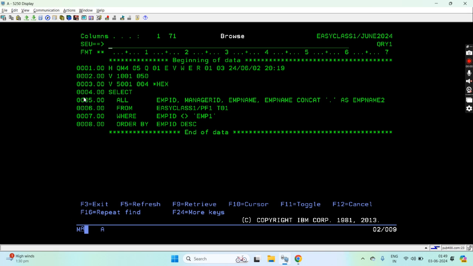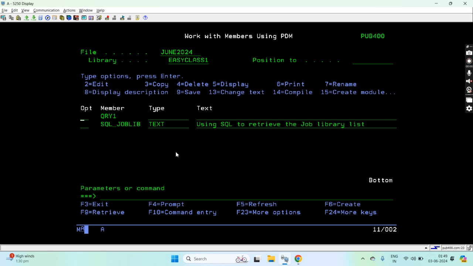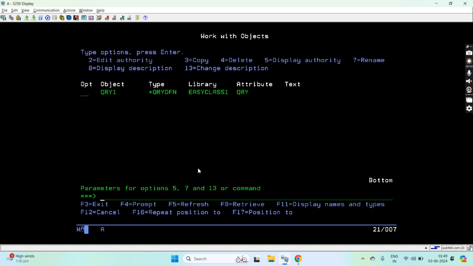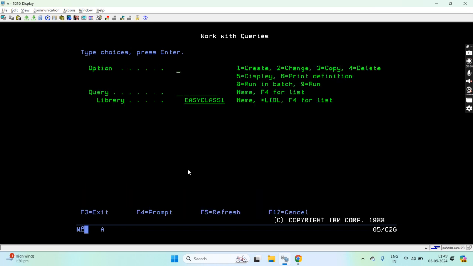So you can see: select all, employee ID, name, manager ID, emp name concat this, from this table where employee ID is not equal to this, order by this, descending. So this was the SQL source that was retrieved from the query definition object. Now let me take WRKQRY again, press Enter.